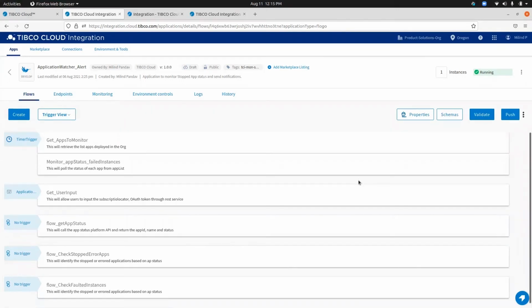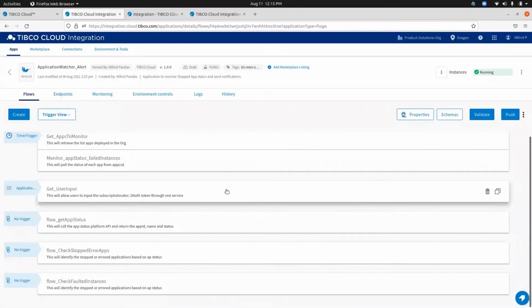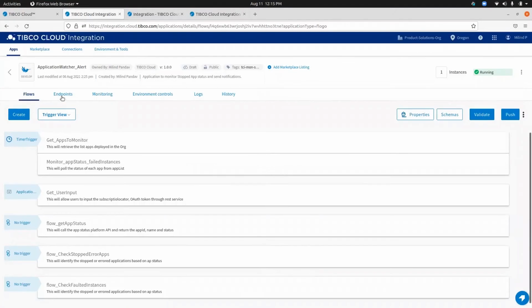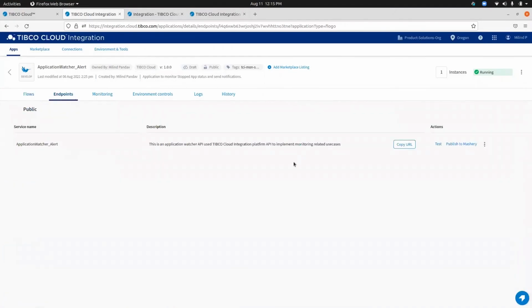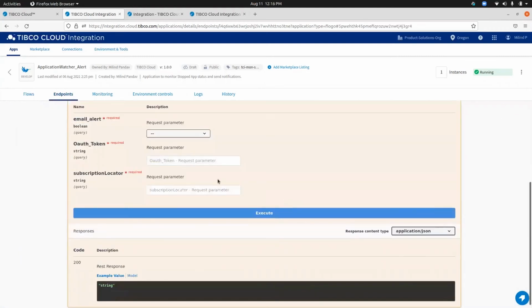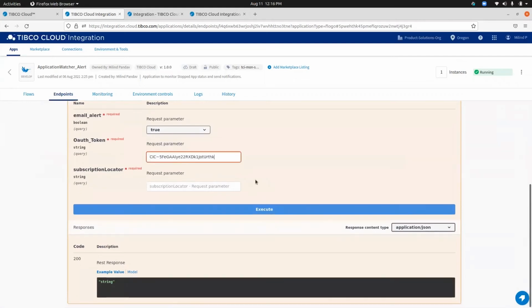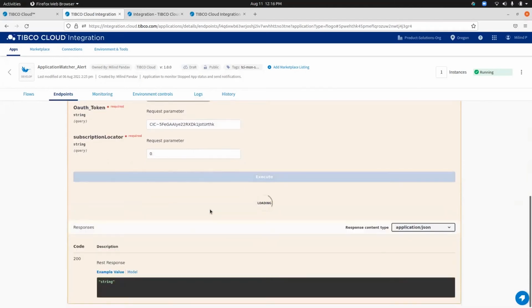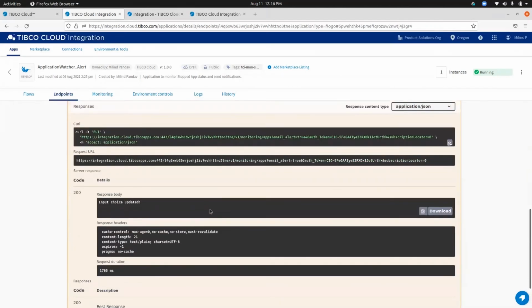Now let me get into a more interesting piece, the actual demo and high-level walkthrough of the solution implementation. The solution is exposed as a RESTful service where the user needs to choose whether they want to receive email alerts. From a security perspective, the user provides an OAuth token to invoke the platform APIs. OAuth tokens are also generated using TIBCO Cloud and are configurable via an application property. Third, the user also provides the subscription locator as an input, which is basically the organization ID for which applications need to be monitored. Once the user choices are updated, the application will start kicking.